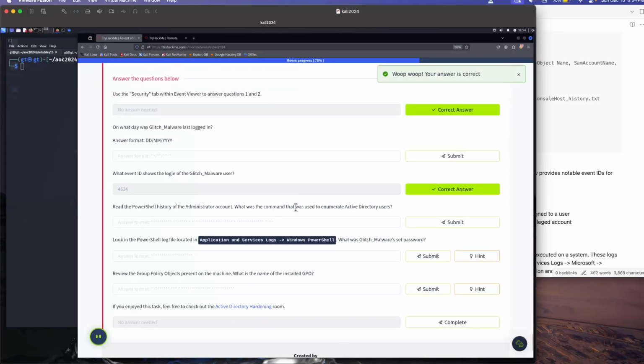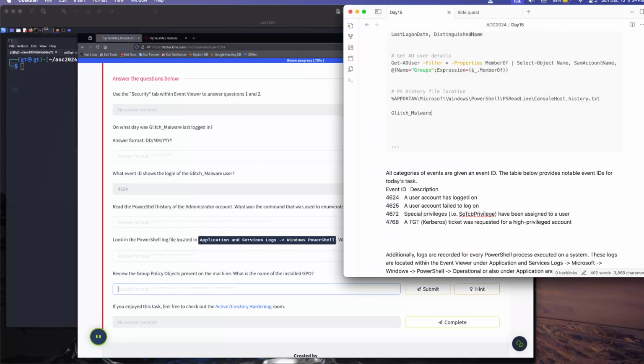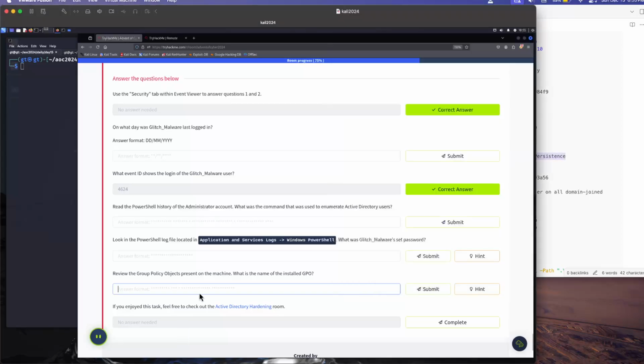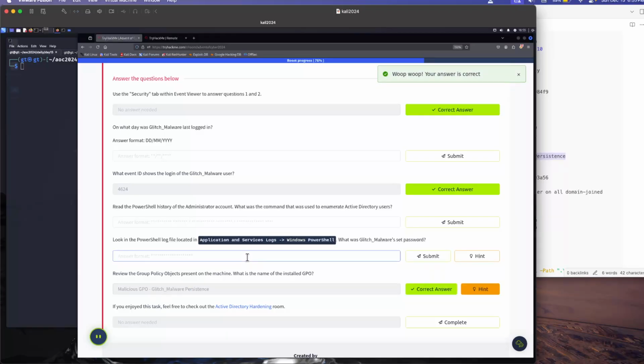Read the PowerShell history. Let me do something else while I try to figure this out. On the machine, what's the name of the installed GPO? I think we got that earlier. I think this is the thing. Cool. So now we just have to go read the PowerShell history.